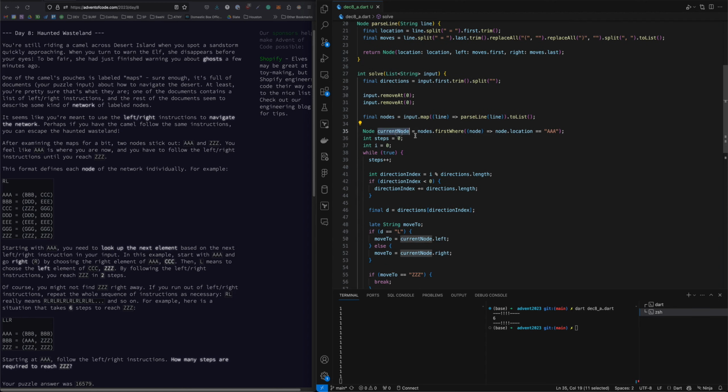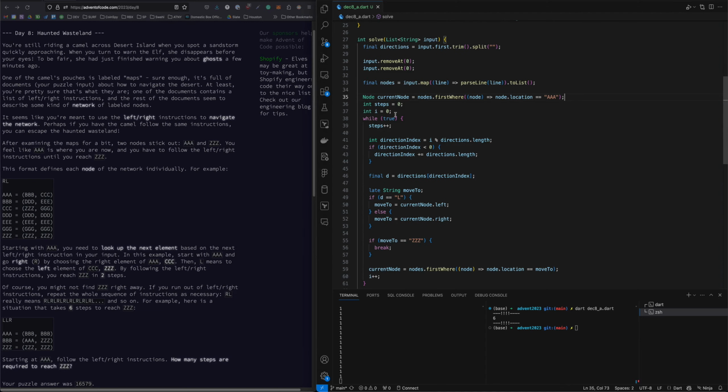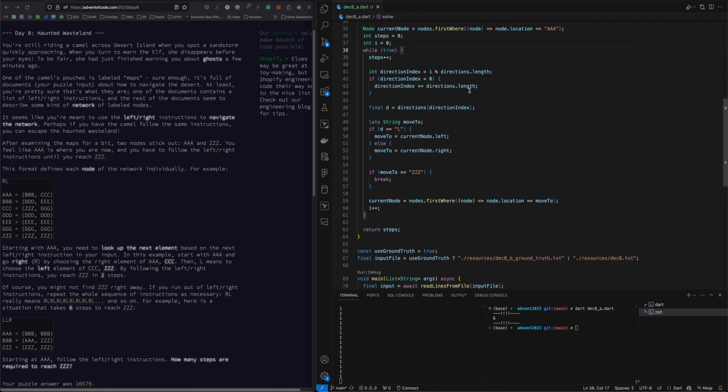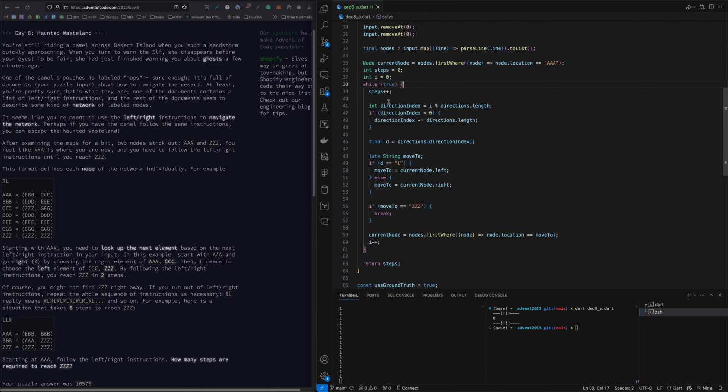First of all, we want to get what I'm calling the current node, and at first that's going to be the first node that starts with AAA, and hopefully there's just one of them. If not, it's just going to get the first one, I guess. Then we're going to be incrementing two different things, although after rethinking this, we could probably use the same variable here. But whatever. So we're starting at 0, and we're doing a while loop. Basically what we need to do is get, based on that i, what direction we are at. And because in theory this only has two directions, we need to loop this list.